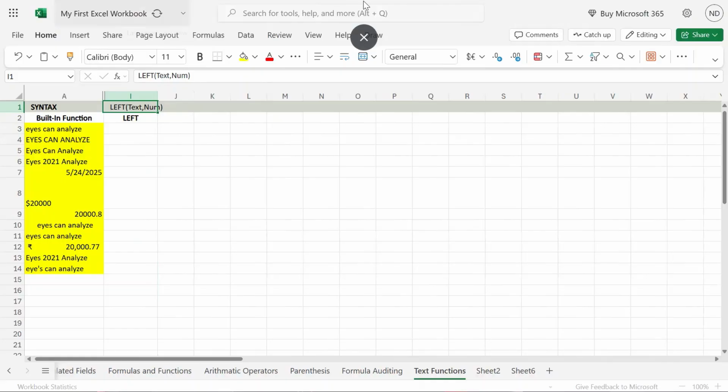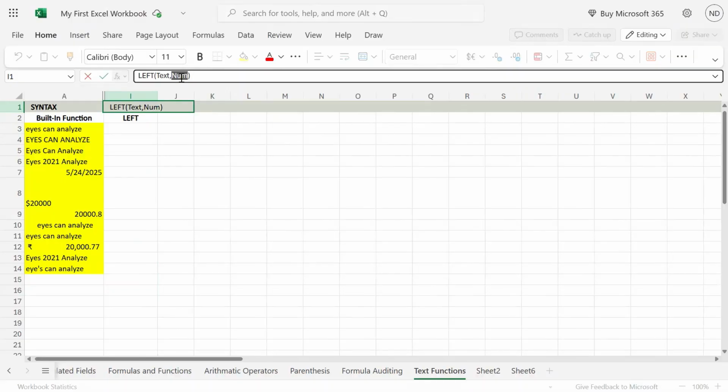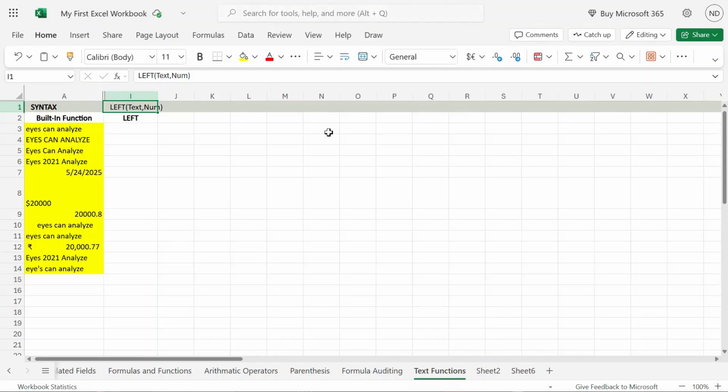Now, there are important points that you need to remember. That num is a numeric value. You cannot add text over here. That's why I specifically wrote a number. It has to be a numeric value and it cannot be less than 0. If you skip this num while trying to get characters from the left, by default, it will give you one character.